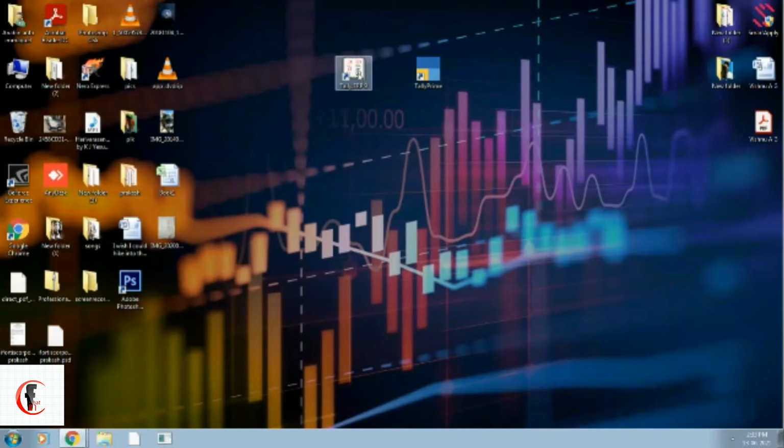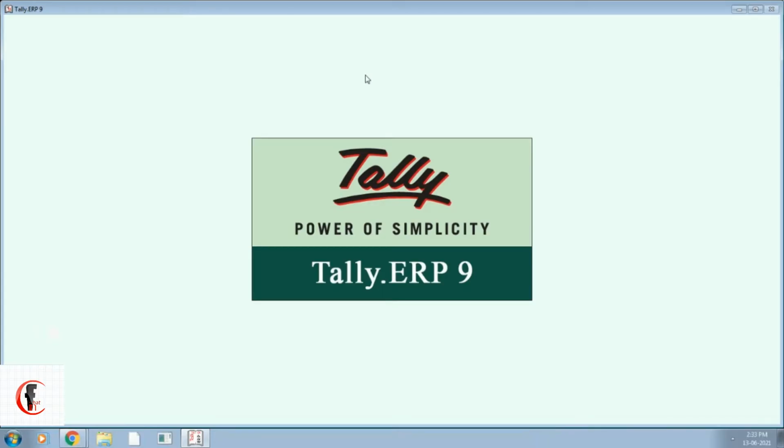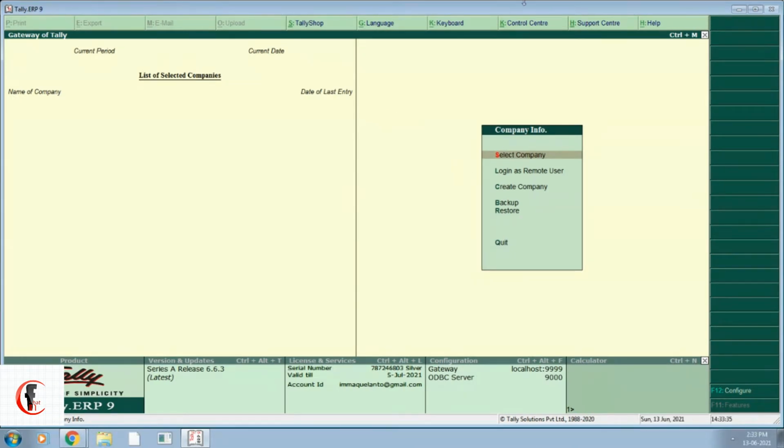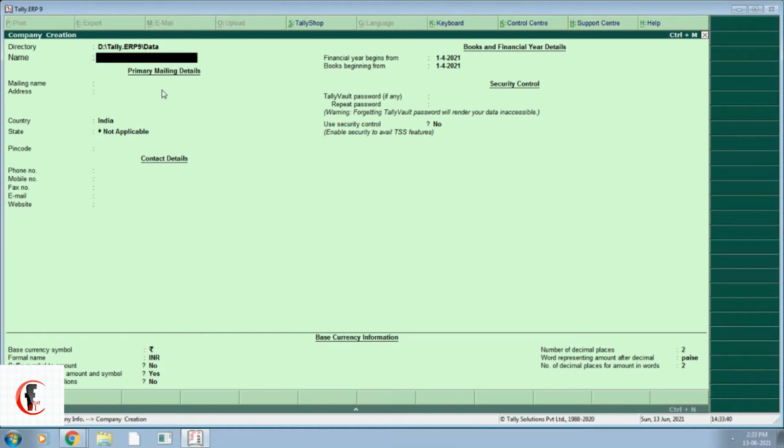So let's start. Now we can open the Tally ERP 9 software. In a fresh Tally, we can see the company info here. To create a company, select the option Create Company and type your company name.